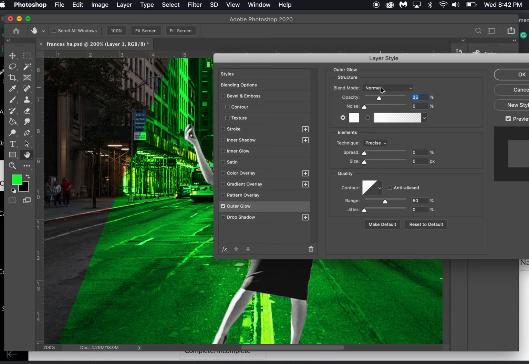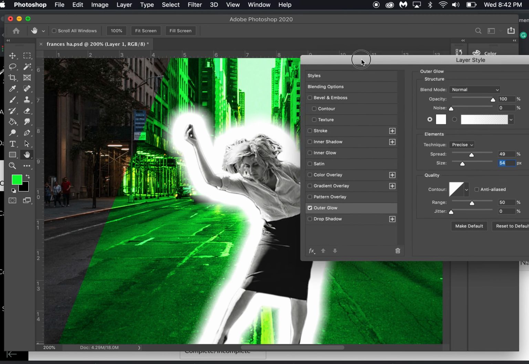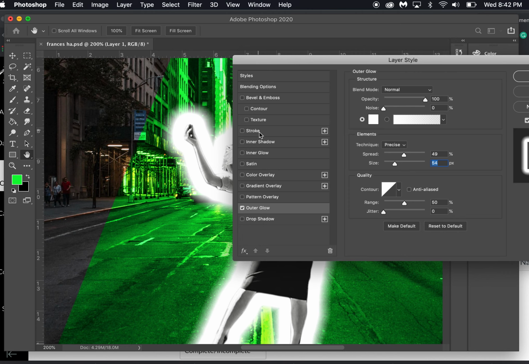Leave my blend mode on normal. Its preview is turned on. And I'm going to increase this opacity here. And you can start to see it show up down here on her legs a little bit. I can change the spread for how much this shows up. And I can also change the size so we can start to see it really show up around her. There's lots of things that we can do in here.